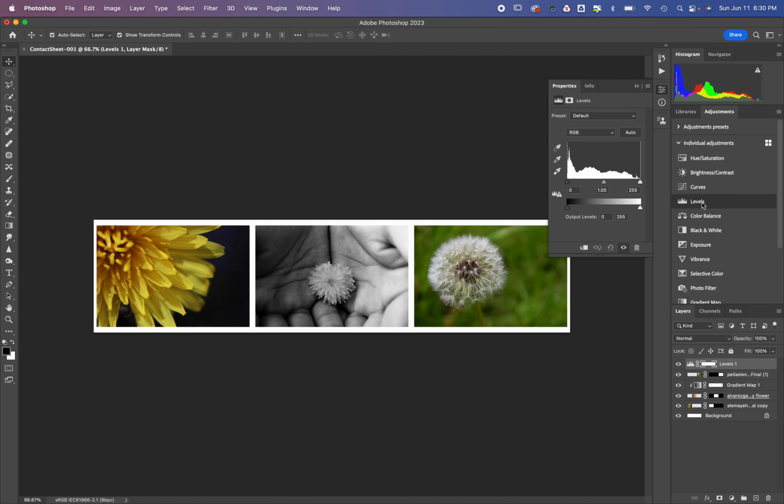I'll go to my levels adjustment, and when I change it, if I don't click that button, it's going to change all my levels because it's sitting on the top here and it's going to change everything under it. I'm just going to click that button, and now I can kind of brighten up that image a little bit, and it's only going to affect the layer on the right. So the order of your adjustments plus this button makes a really big difference.